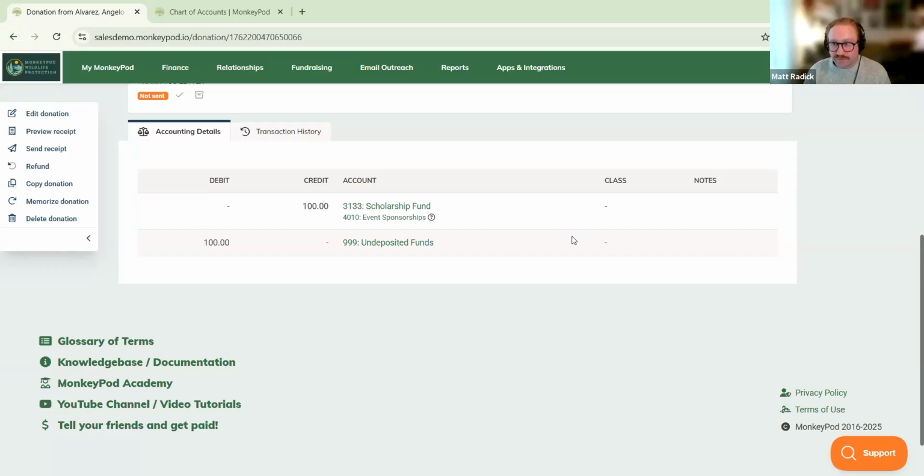So just to double down on that, you would go into each individual donation, each individual grant, and you would need to edit that and edit the account associated with it, the income account associated with it, correct? Correct. Yes, that's the short answer. Yes, you would have to edit them individually. There's no way to edit them en masse.